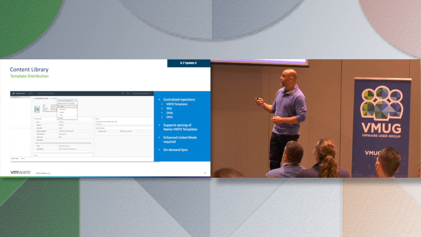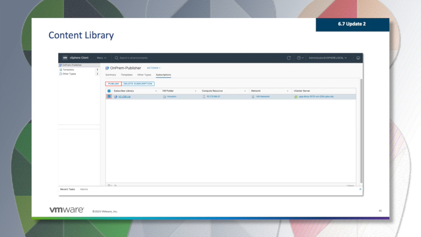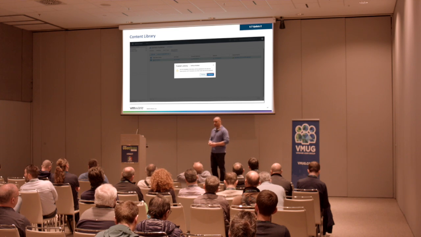So what winds up happening is once you get content library up, you'll right-click on the VM, you'll say clone to library, and that's how you'll convert it back to a template for content library to acknowledge. And then what we'll do here is we'll actually publish the library. And once it's published and ready to go, you'll see that the VM templates in the library will be published, and that any subscriber will also get those templates as you run through them. So it's pretty straightforward and easy.